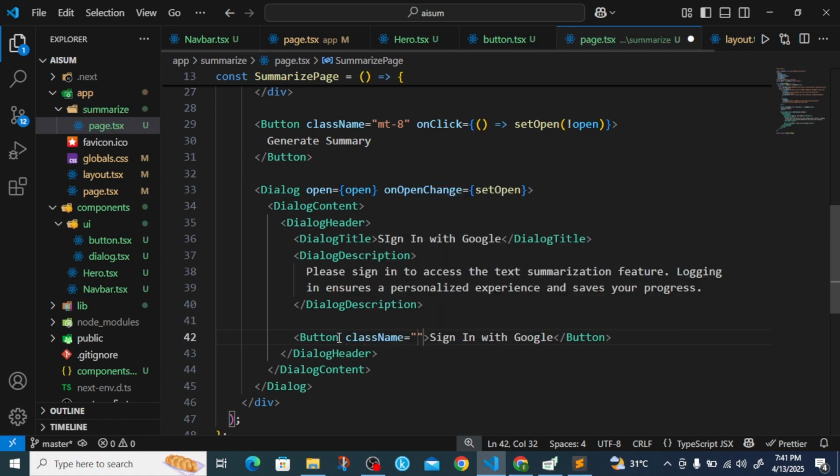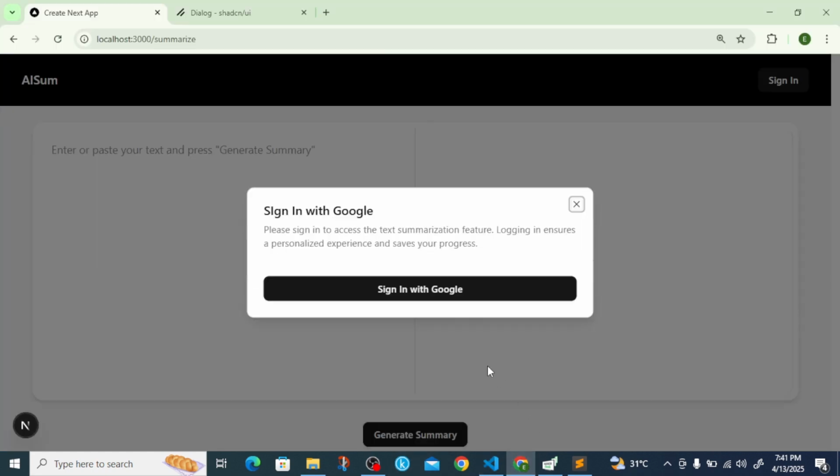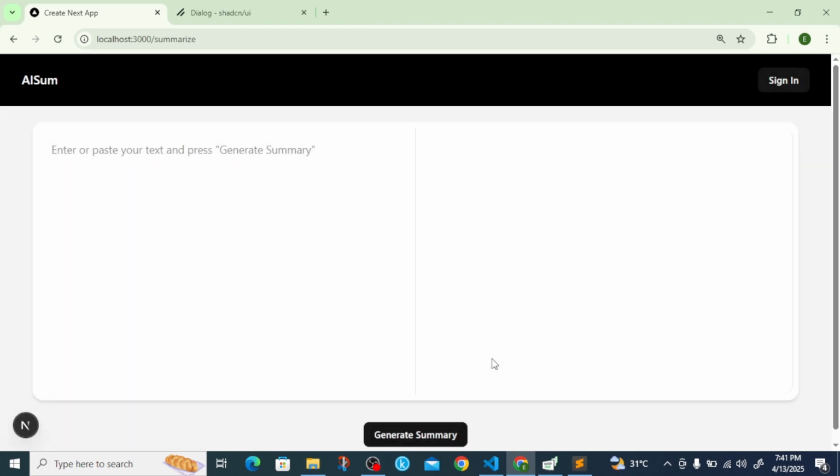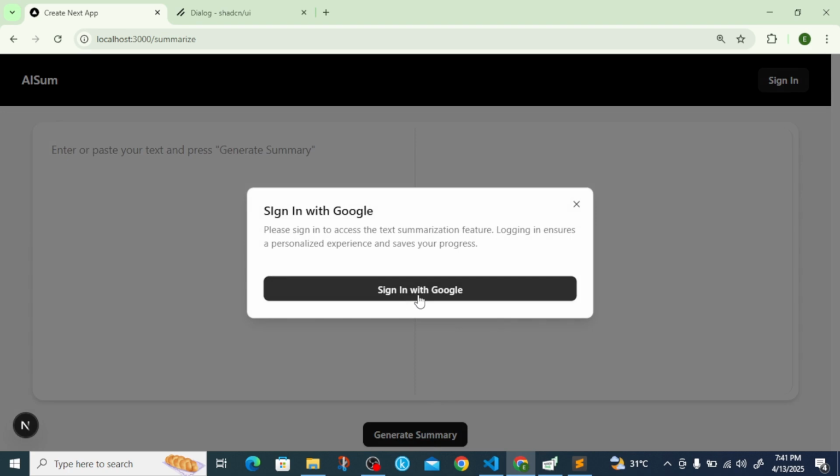You can give it a class name of, let's say, margin top of 8. Yeah, something like this. So now if you want to have a Google logo, you can go online and search for Google logos that you can use, but this is just for a tutorial, so let me just show you how you can sign in with Google. Yeah, so that's nice. So the next thing is that when we click on this button, we should sign in with Google. Okay, so for this sign in with Google button to work, we need to set up our Firebase authentication. So for that, we have to go to our Firebase console.